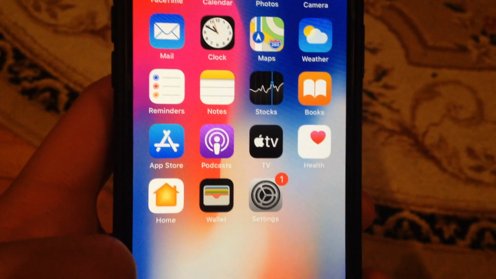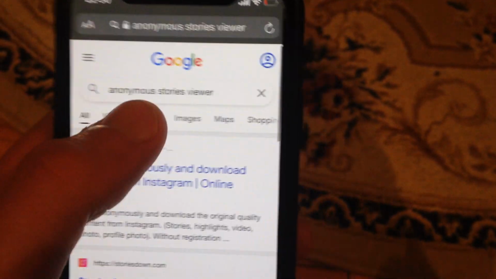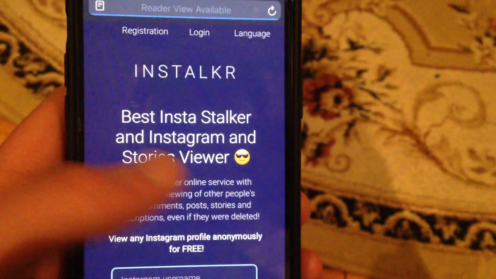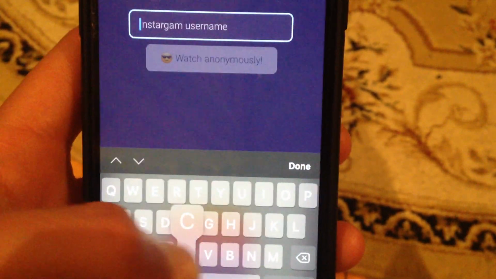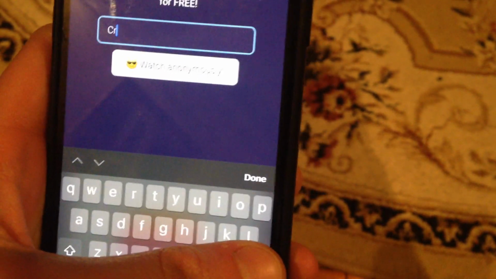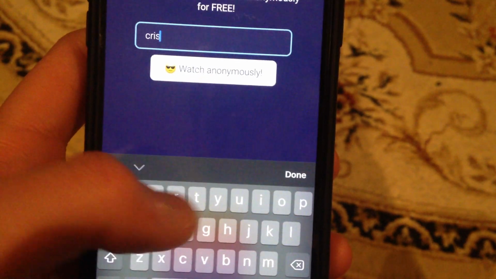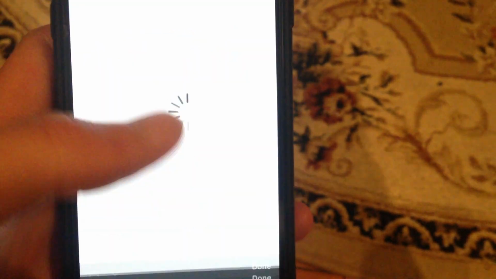So for doing this, just go to Safari, just write in Safari "anonymously story view". So now just, for example, this one, just write in the Instagram username of the user you want to view. So for example, Cristiano. And just tap on search.